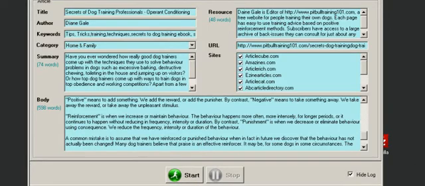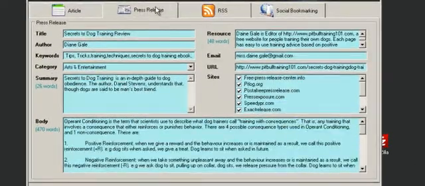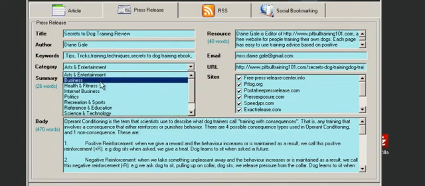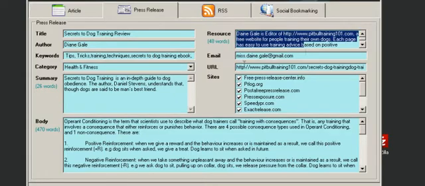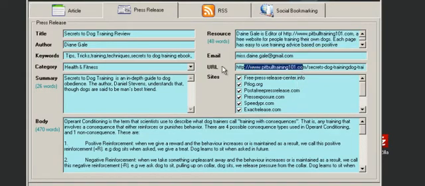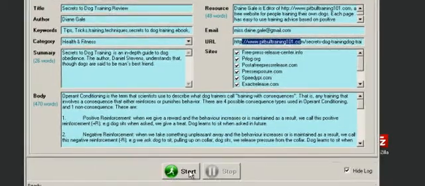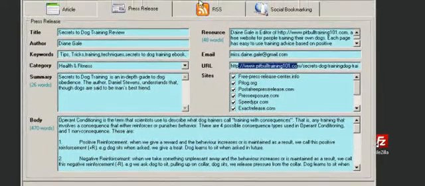The next tab is the press release, and this is similar to the article tab here. And here, all you have to do is the same process. So basically, you have to enter a title, the author, the keywords, pick a category, enter a summary, enter the article body here, the resource box, enter your email, and then your URL. And after you complete all this section here, all you have to do is hit start, and Traffic Anarchy will blast your press release to all these different websites that we have here.